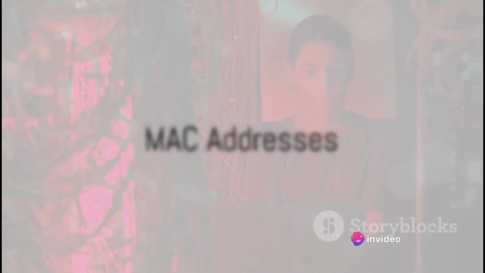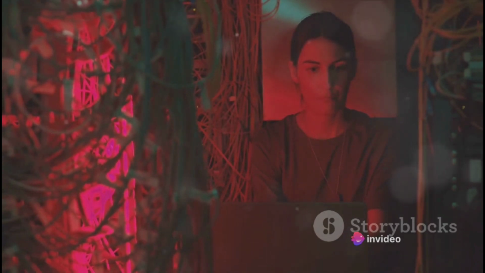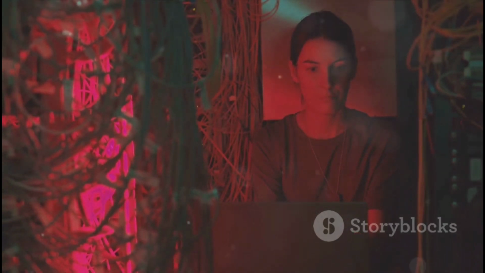Ever wondered how data is transferred from one device to another? It all starts with a MAC address. Now, you may be asking yourself, what is a MAC address? Well, let's dive right in.